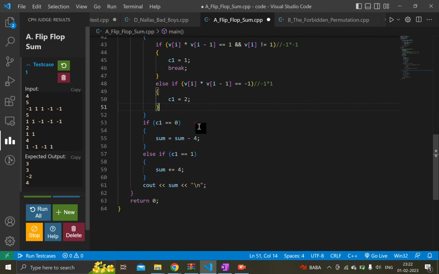So if c is equal to 0, we have to decrease the overall answer by 4, because only ones are there. If c is equal to 1, it means we found a pair of adjacent minus 1, so we'll increase the sum by 4. And the last case is that c is equal to 2, so we know there will be no effect on the sum, and we'll just simply print out the sum.